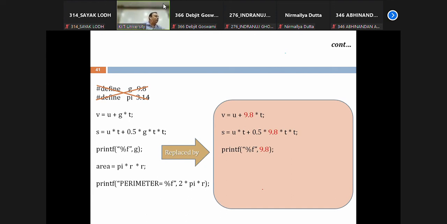And if 9.8 is written in 1,000 places, how many of you can give a guarantee you will not make a mistake by replacing 9.8 by 10 once or twice? You may make a mistake, but here I'll change it in only one place. This G 9.8, I'll write down as 10. Then everywhere it will be replaced by 10 before execution. Yes or no? You got one advantage?